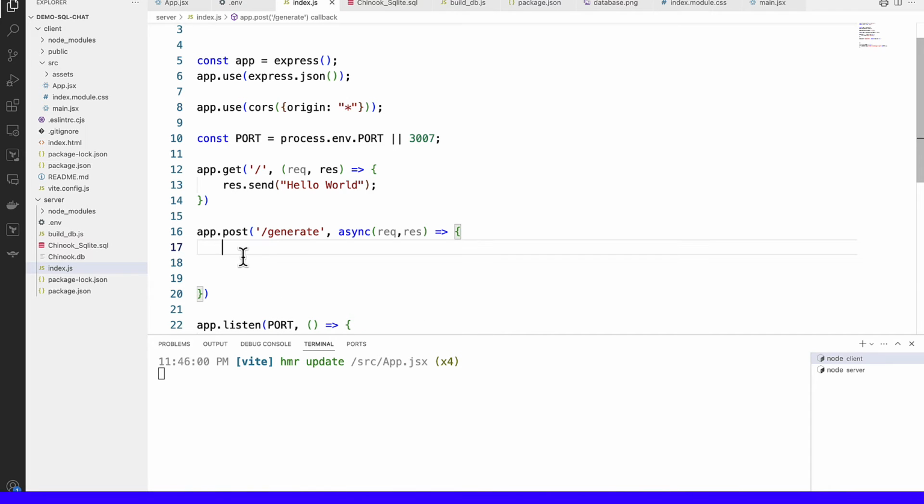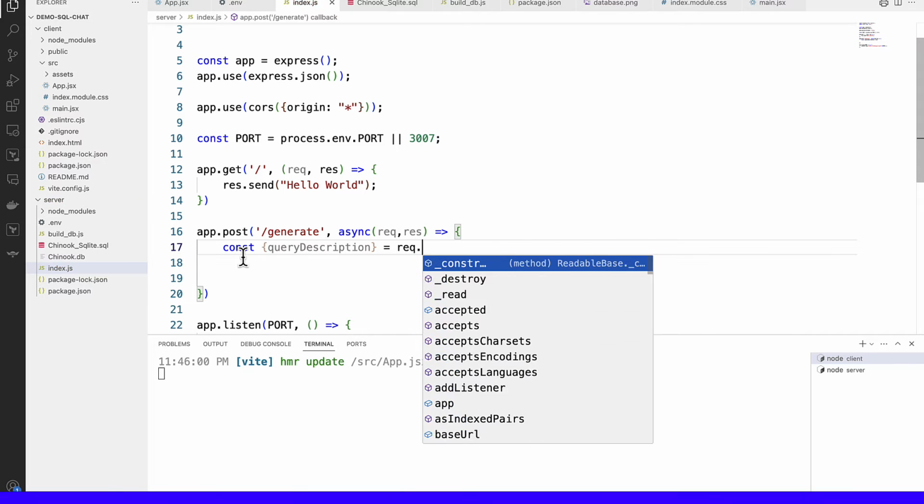Okay, and so we're going to come in here. For right now, we're simply going to put in some dummy data. First off, we have to go get the value that comes in from the request body, and we're going to put that in something called query description. We're going to get that from the request body.